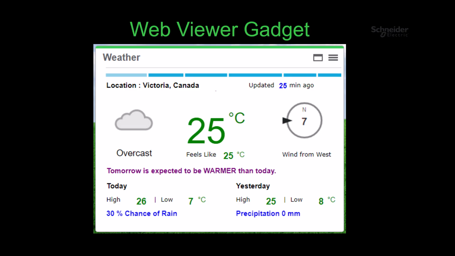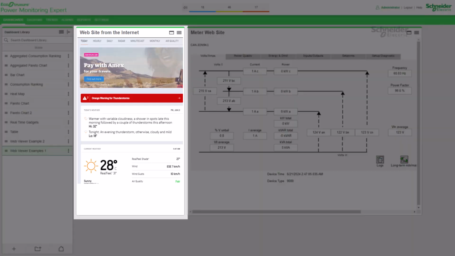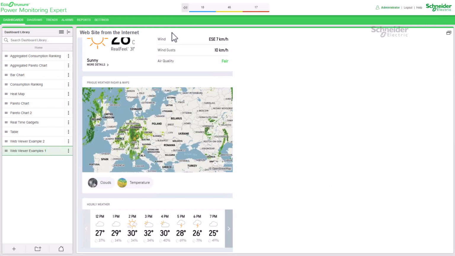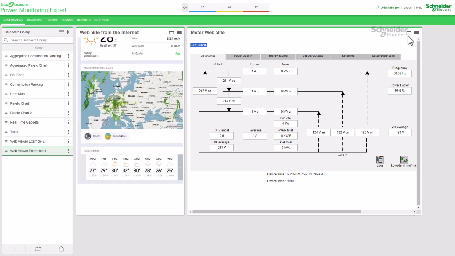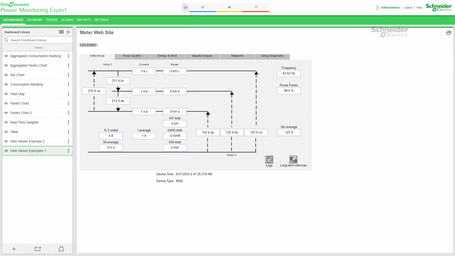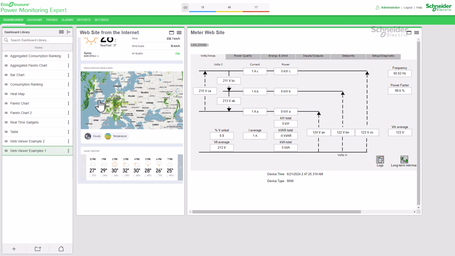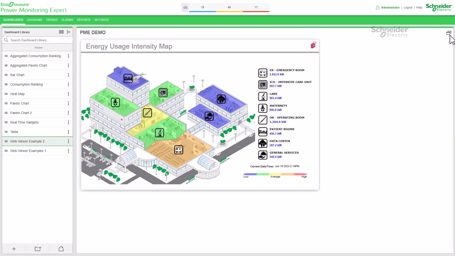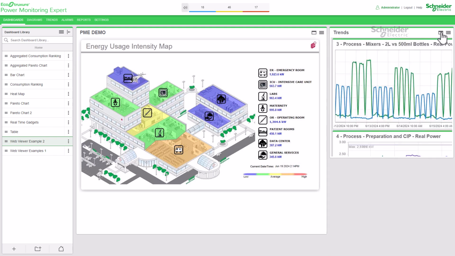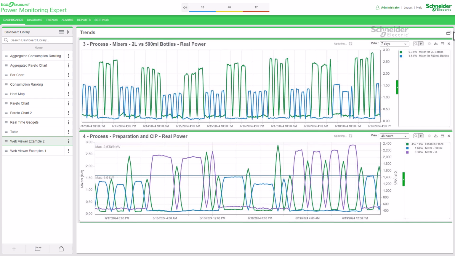Web Viewer gadget. This gadget shows a web page inside the gadget frame in the dashboard. You can display websites from the internet, the local corporate network, devices supporting a web server, or other parts of the PME system itself. This gadget is particularly useful when you want to showcase diagrams, trends, or alarms on your dashboard's page. This functionality becomes handy when creating slideshows, which will be covered in our next video.